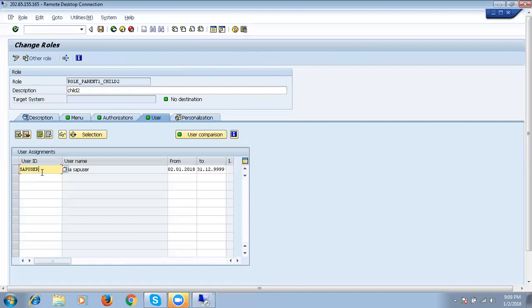Both parent and child roles are single roles. So we can insert child roles into composite roles also. Child role is a single role. We can insert this child role into a composite role. So that is the derived role concept.